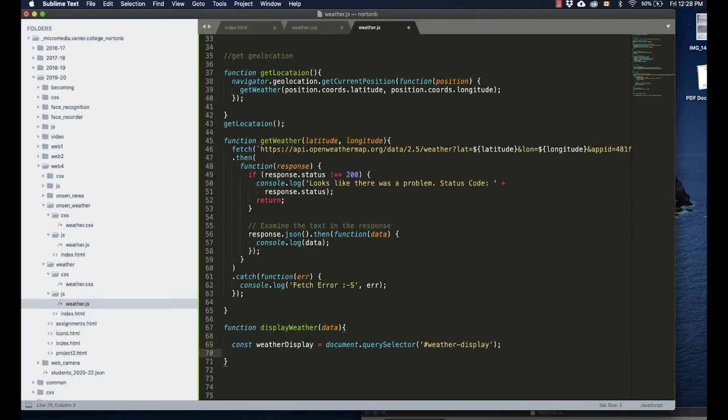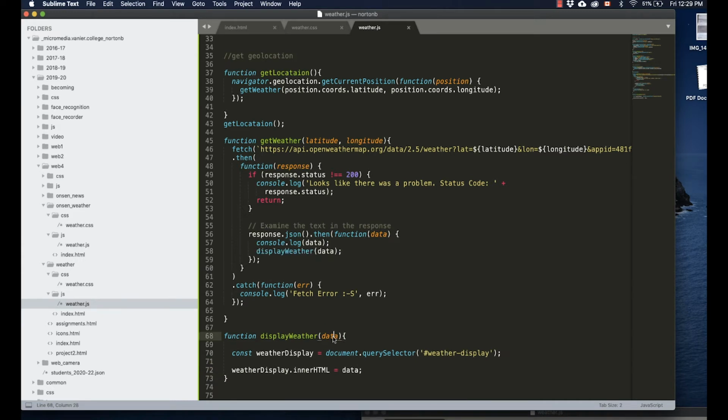And let's see if we can just get that to display the data. So weather display inner HTML equals data. I'm going to change this to weather info just to help keep it straight. And for now, we can just display the city.